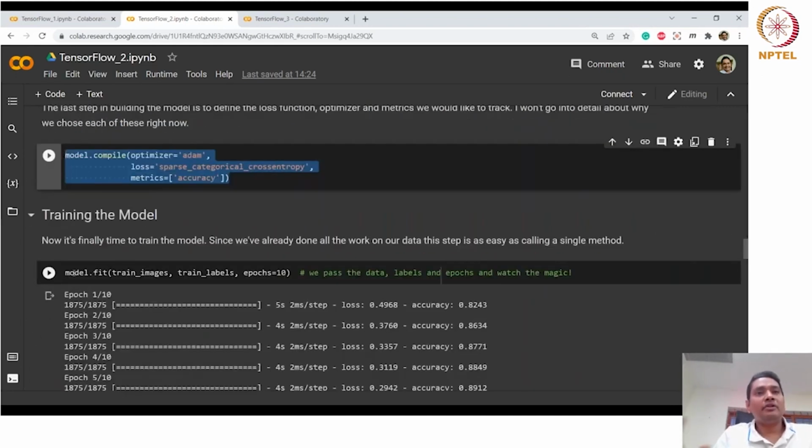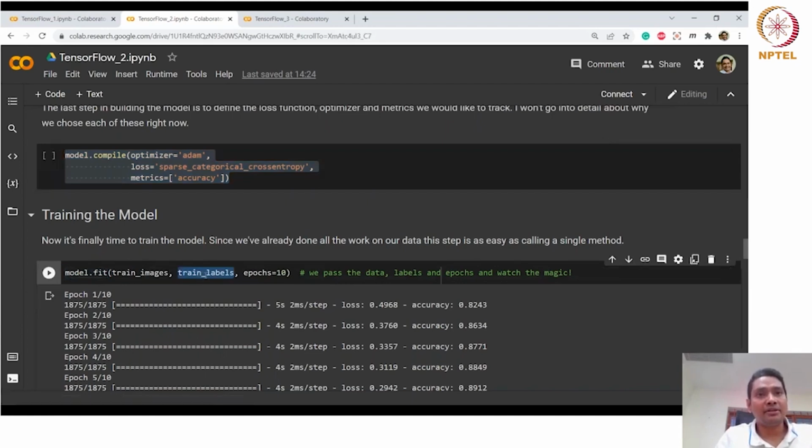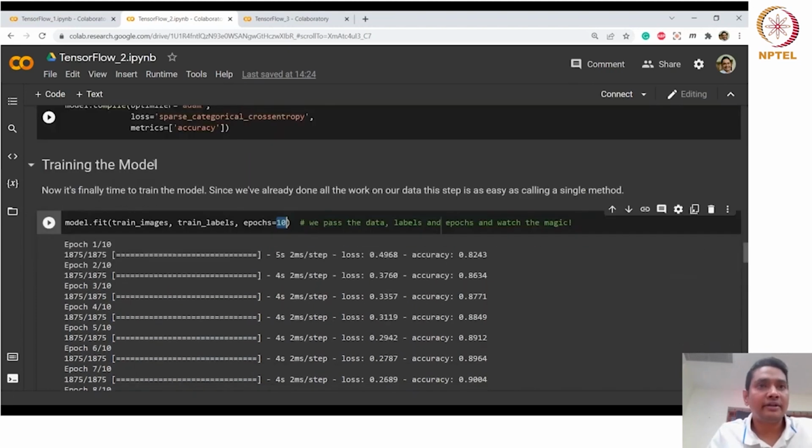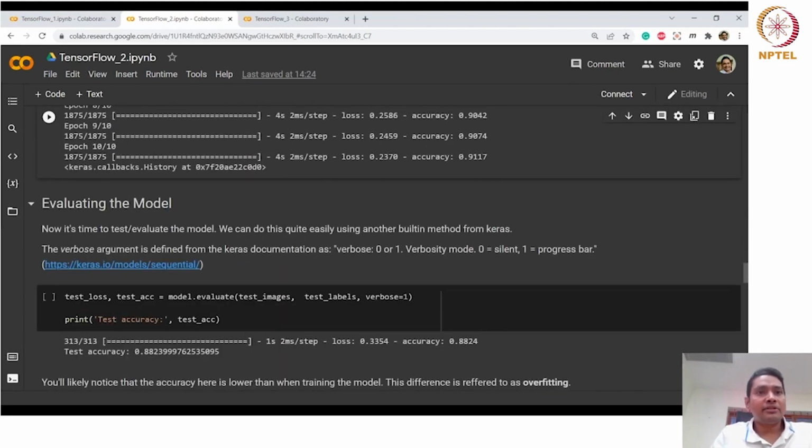If everything is okay and there is no error, you can fit it on the training images and training labels for this many epochs. You can see how easy it is to define a model with the sequential API and train it with the fit method that you have seen in the slides: training images, train labels, and epochs. That's it, and it will train. But before that, you have already checked whether your model is correct or not. And evaluating the model is, again, easy with the evaluate method.